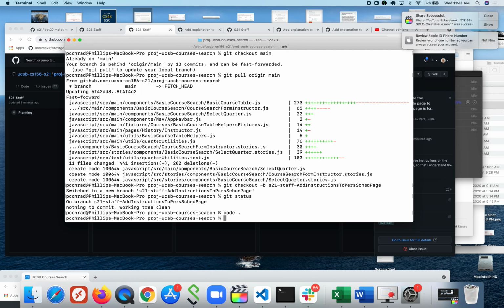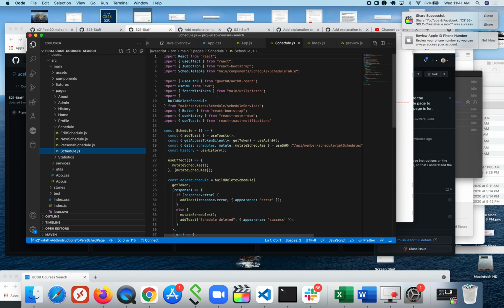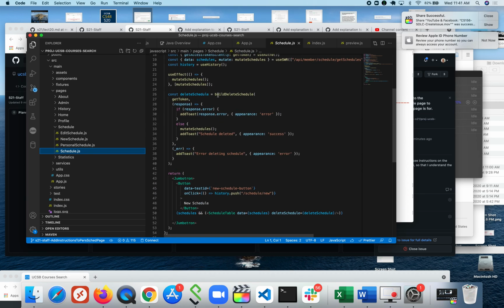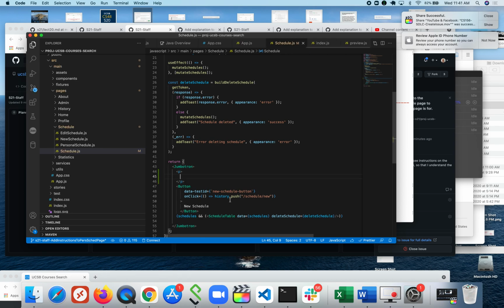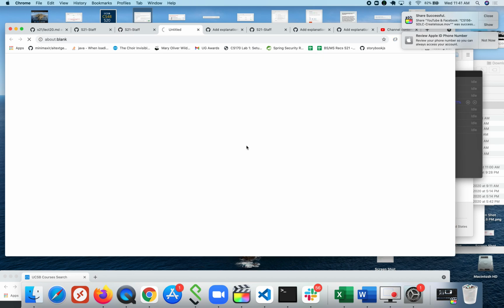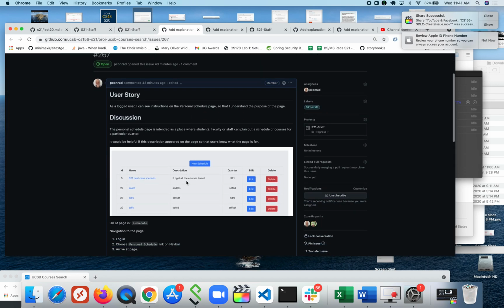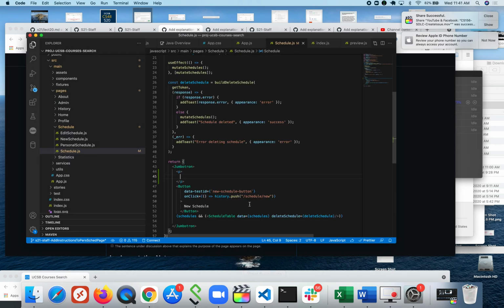I'm going to bring up VS Code, and this is going to be a very simple change. We've already identified the file in which the change is going to be made. The change is going to be to add right here some text, and I believe the text is already spelled out for us over here on the issue itself, so we can go to the issue and, yeah, I think that's the text we want. So I'm going to paste that text into a paragraph tag.